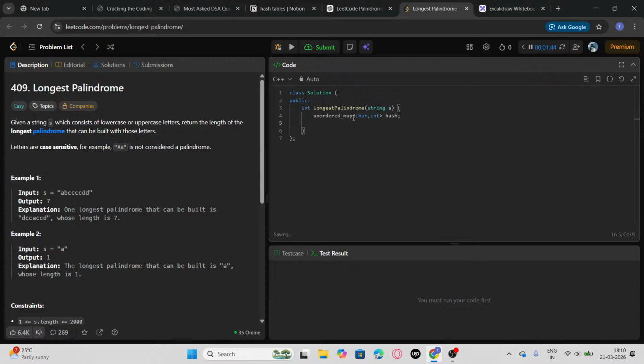So we have taken a hash map in which we are going to store the characters and the int.